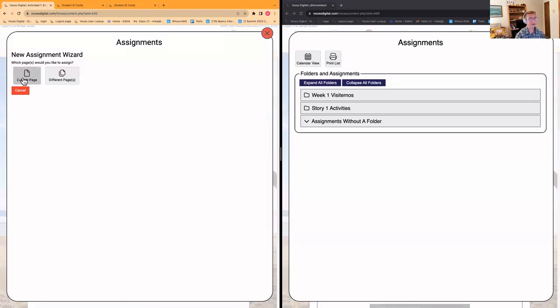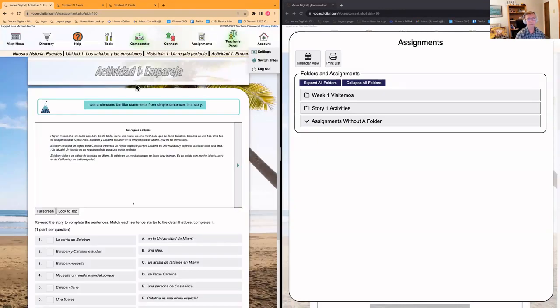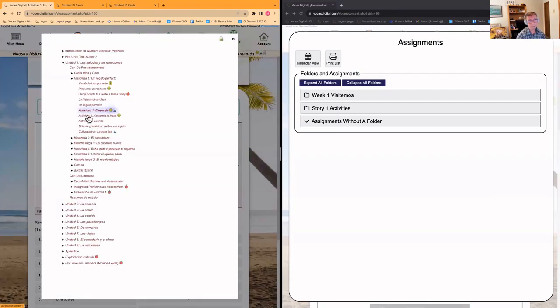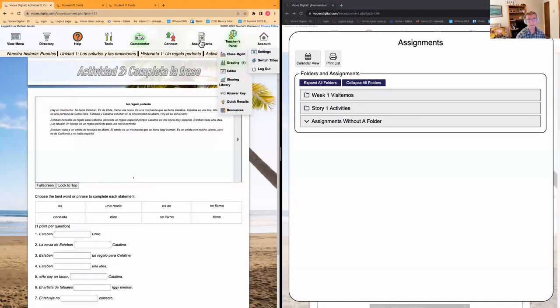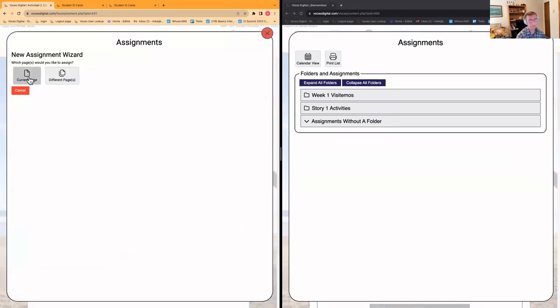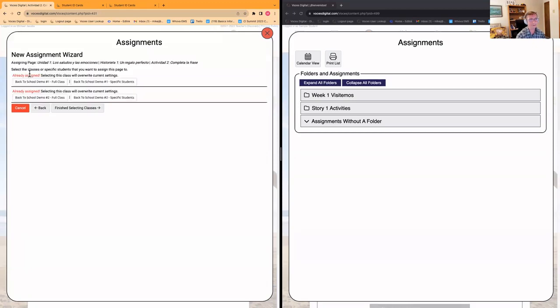Now, I can assign the current page, or I can go to a different page. Now, remember, the current page is just whatever I happen to be on. Right now, it's activity 1 in Pareja. But if I were somewhere else, let's say I'm now on activity 2, and I go to my assignment tool, new assignment, the current page is that page. So it's the thing that's behind that little screen.